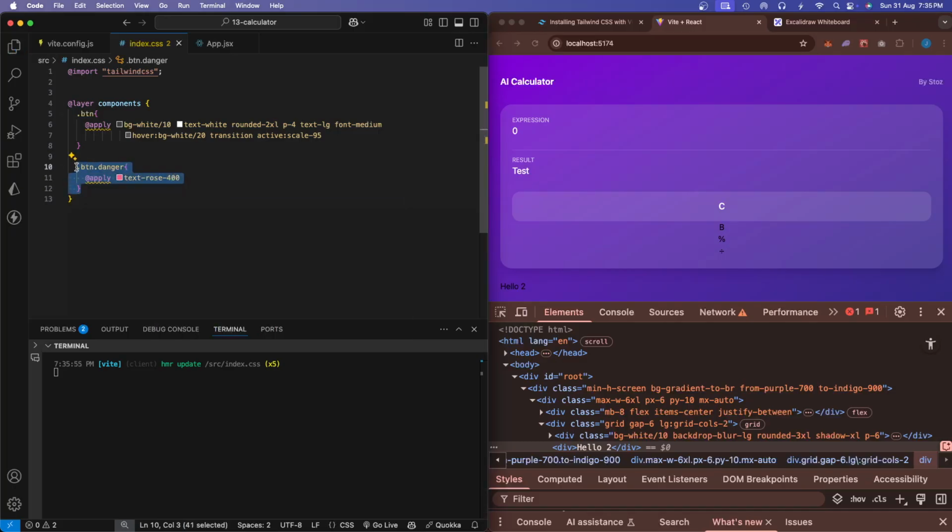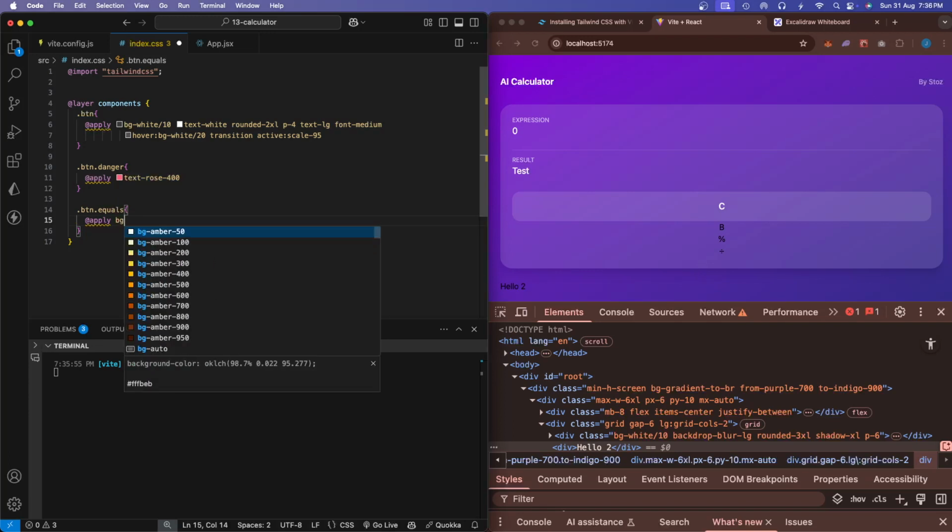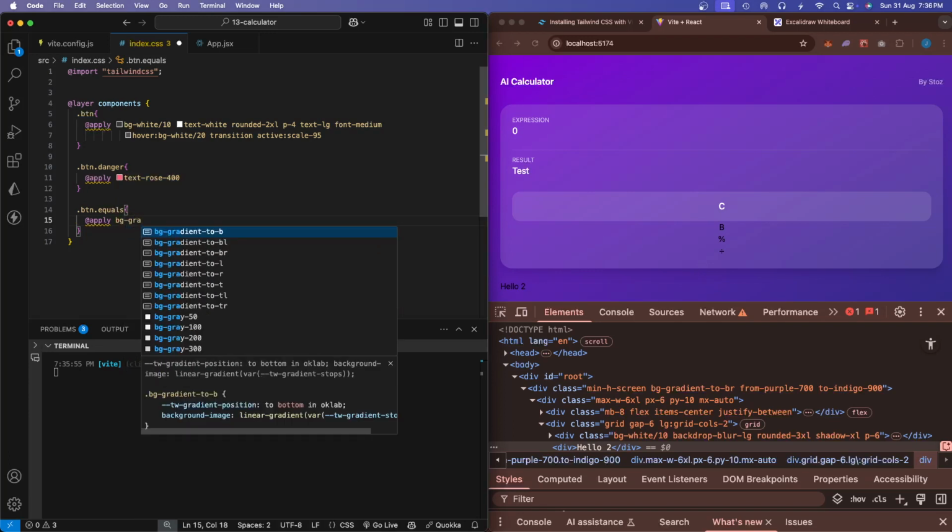And for the equals also I want to add something. So here for the equals, we will later use these classes, okay? We don't want to type all these things in the HTML itself, so that's why I'm keeping it as a class separately in an index.css file. Good. And here the background gradient is going to go to bottom right, okay?